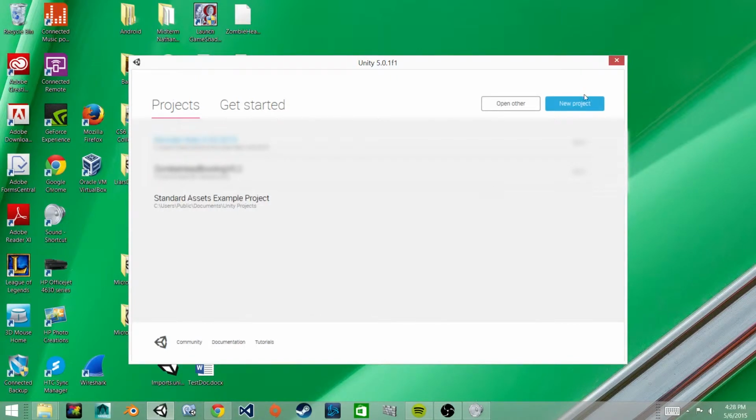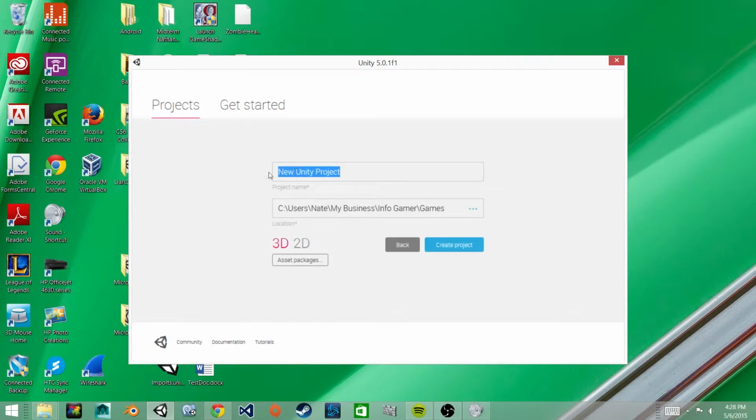We will then click on this blue button that says New Project. It brings us here where we get to name our new project. We'll call it Platform Jumper. And then we get to designate where we want to save it. I've already gone through and selected where I want to save my game, but you'll click on these three dots and then browse for the location that you desire.